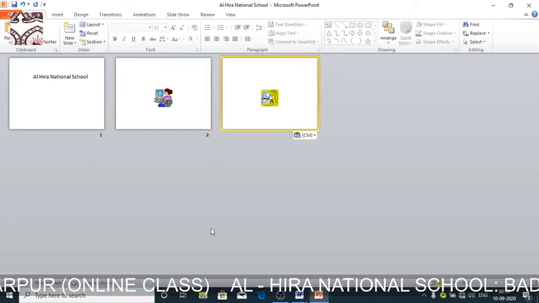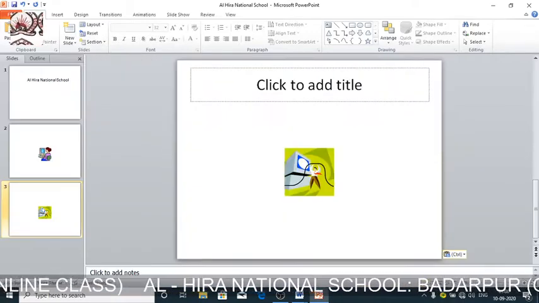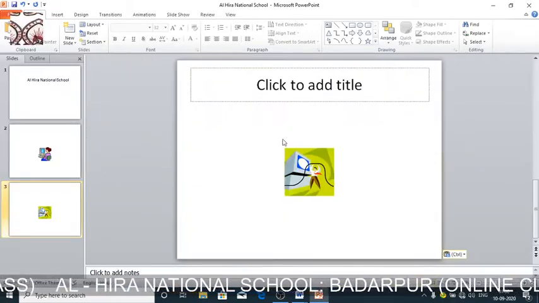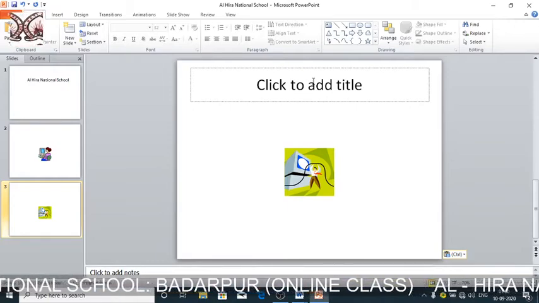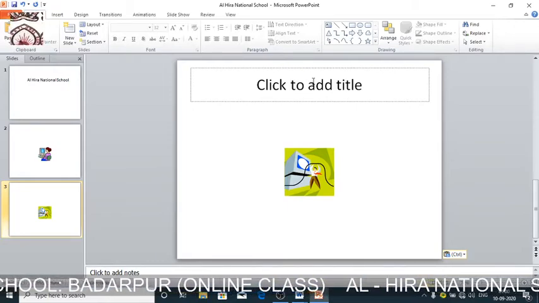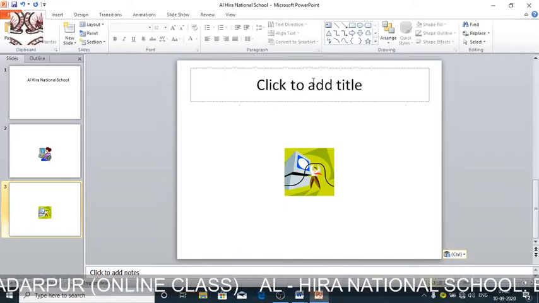Now how can you add text to the slide? Let us go to the normal view. We select a particular placeholder. As we know, if you want to insert any text or any object, we have to do it in the placeholder.